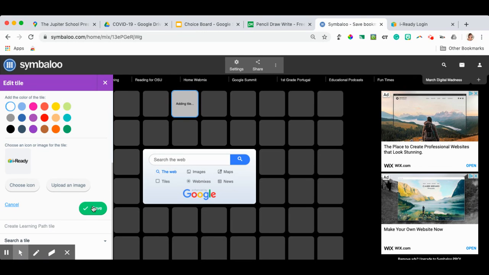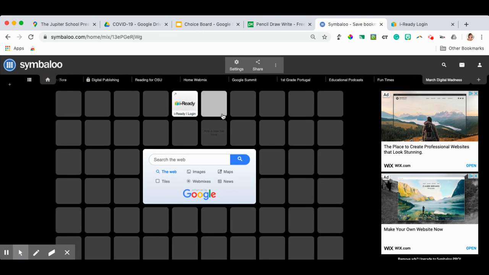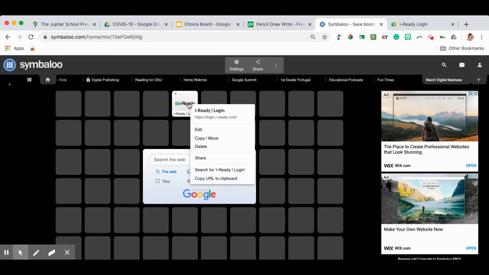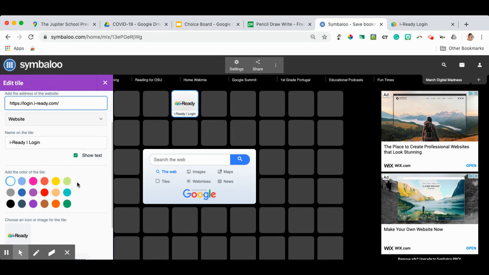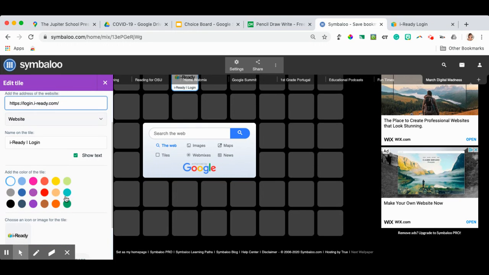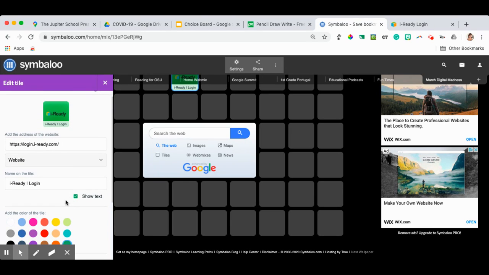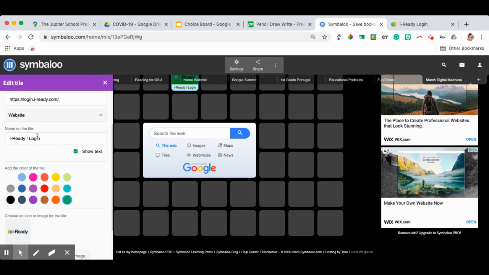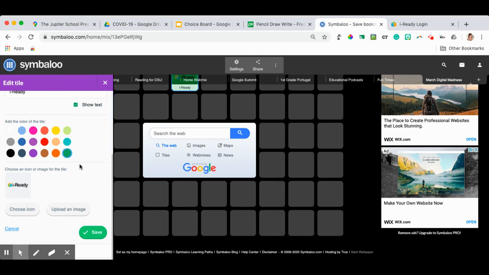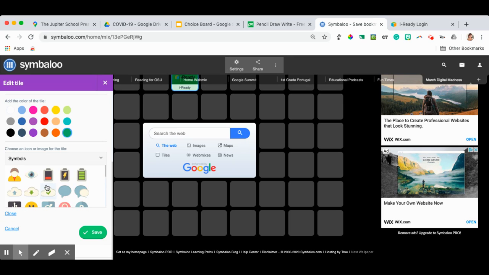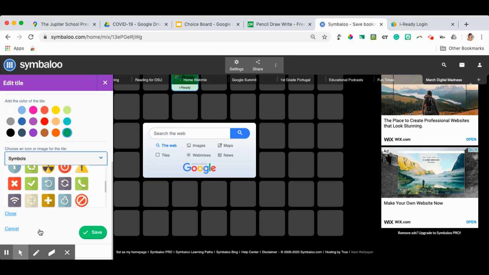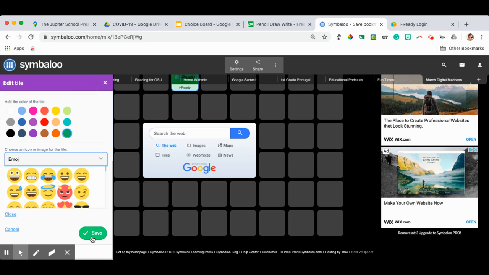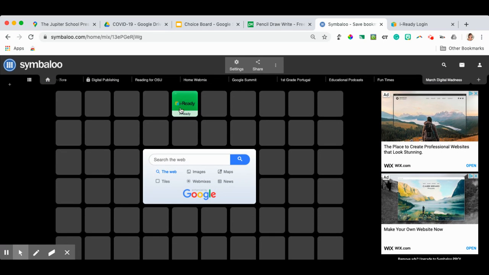All right, and so then I'm going to hit save, and it pops right in. If I do need to go in and edit it, I'm just going to right click, I'm going to hit edit, and I'm going to change the color of my tile for this particular example, but you can edit the web address, you can edit the name. So for example, I want to take out login. I just want it to say iReady. You can change to an icon. There are a variety of icons, emojis right here, okay? And then I'm gonna hit save. So now it's all changed.